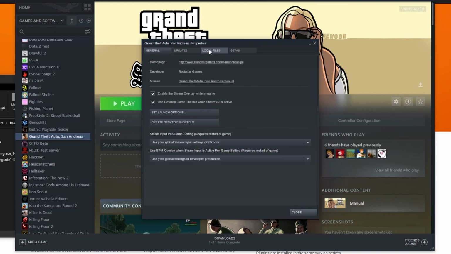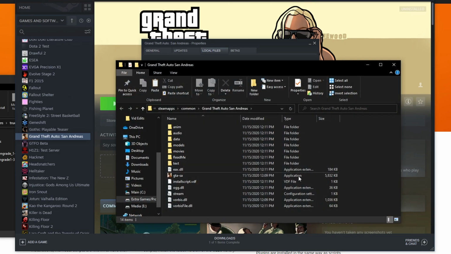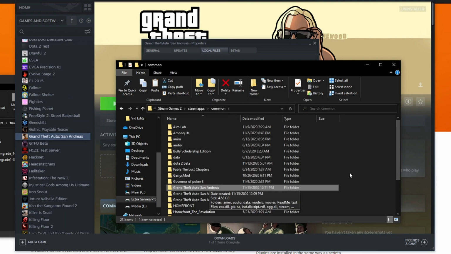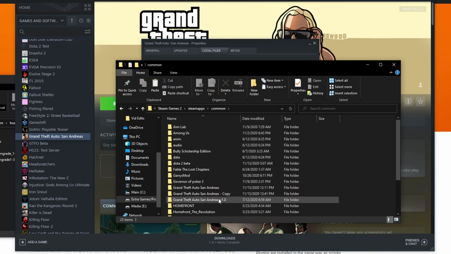Under general, go to local files and click browse local files, and it'll bring you to your Steam folder. Go to common, and it'll bring you to your game library folder. Right click Grand Theft Auto San Andreas, copy, and paste. Once you paste it, it'll make a Grand Theft Auto San Andreas copy folder. It should look exactly like this.